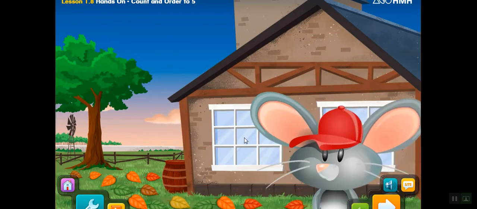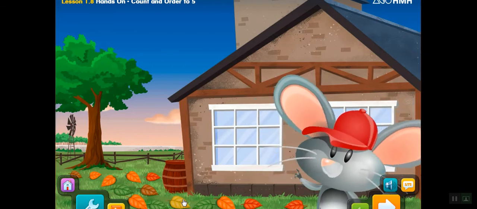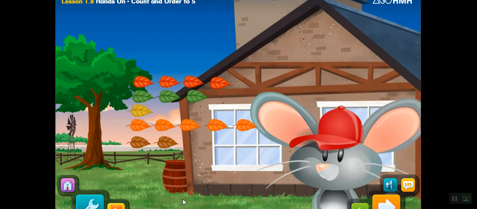Hi there! Look at these pretty leaves. They must have fallen from that tree. And they're different colors, too. I wonder how many leaves of each color there are. Click the yellow leaf to put them into rows by color. That's much better. Now we can see the leaves in each row. Click the red leaf to get a good look at each group.